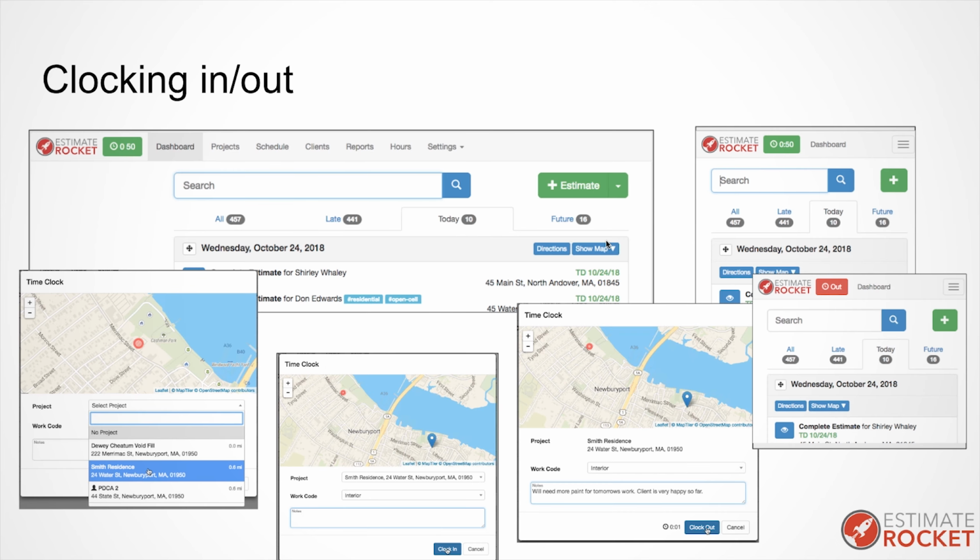And so first, clocking in and clocking out. I'm probably going to jump over to live EstimateRocket just to show you some of these features. Depending upon whether you're on a mobile device or a desktop, it's going to look similar. You're going to see a new clock in and clock out button. Right now, anybody who has not turned on the features won't see the new clock in, clock out button.